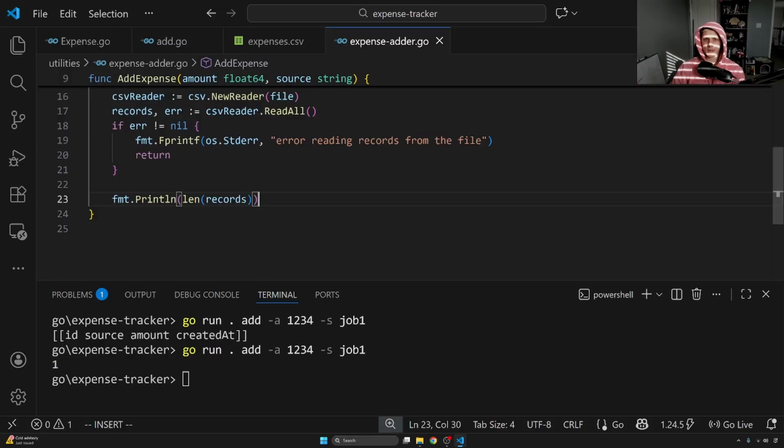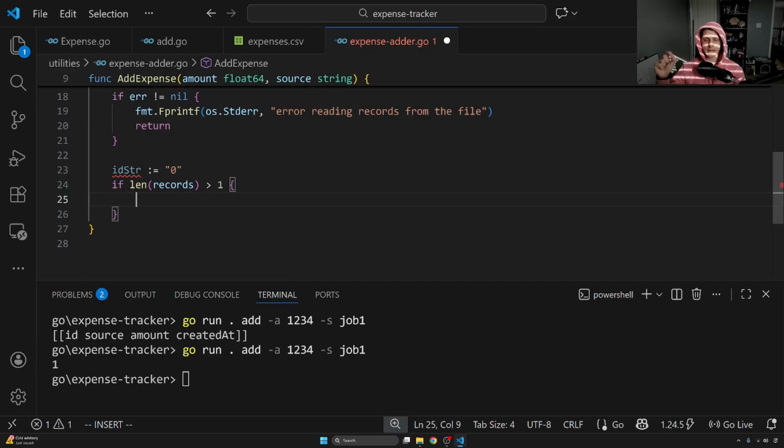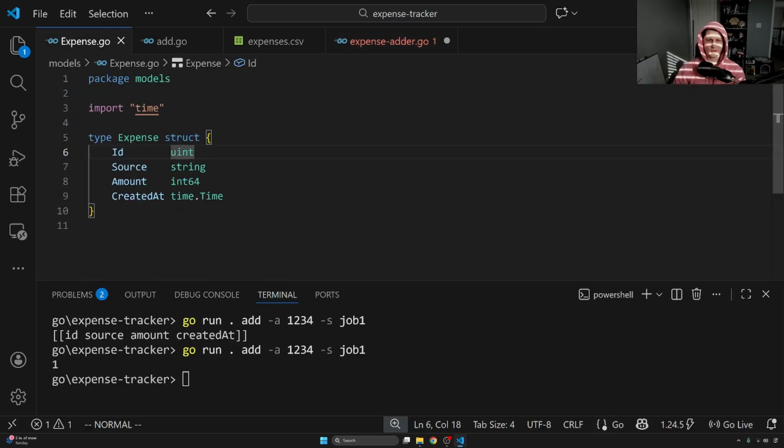So let's write some logic to correctly generate a new ID number. Let's delete that line, and we'll say idStr is going to be equal to 0. And then if the length of the records that we have here is greater than 1, meaning that we have at least 1 expense entry in this file, we need to take the last record in the CSV, extract its ID, convert it into the format so that we can add 1 to it, and then assign it back to idStr. And what we should do here, just to make it easier on everyone, instead of using a uint, we'll just make this a string. I feel like that it's going to be the easiest thing for us here.